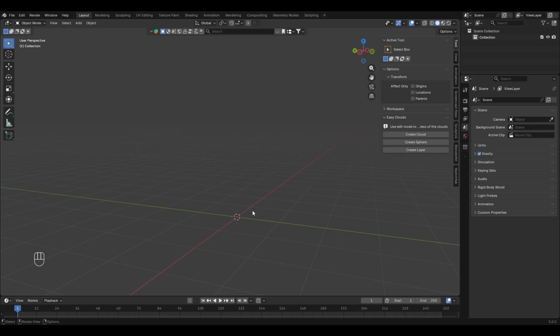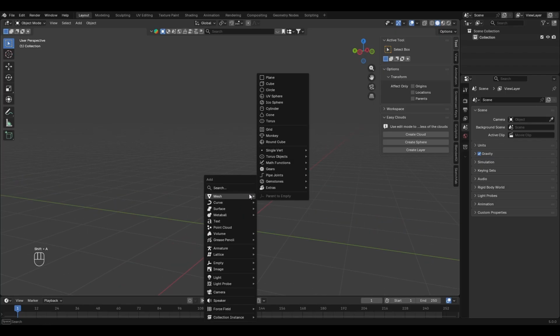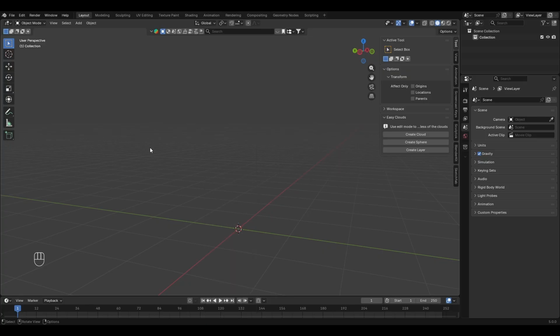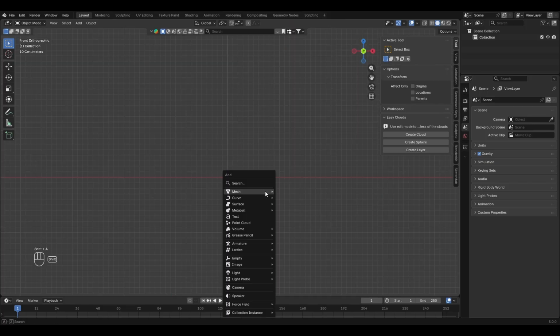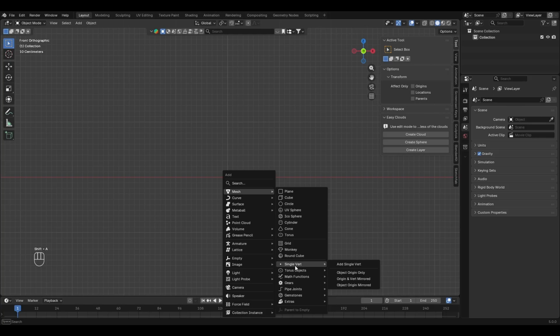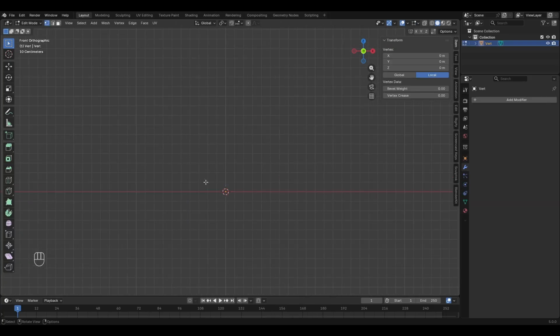Then I will start with the second method. For the second method, we will add a single vert in the mesh, using Single Vert. If you don't have this Single Vert option here, then most probably you don't have the Extra Mesh Objects add-on installed. If you don't have it, install it, or you may proceed with the first method. Let me change the view again. I am adding a single vert.